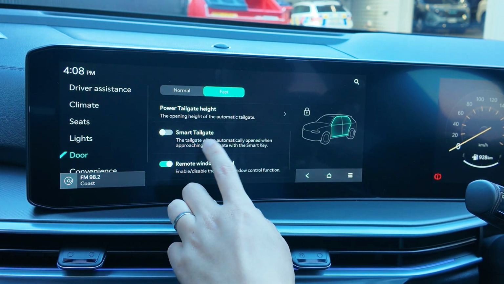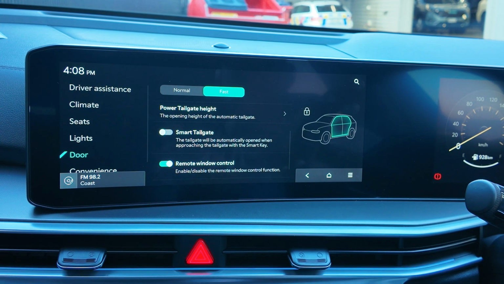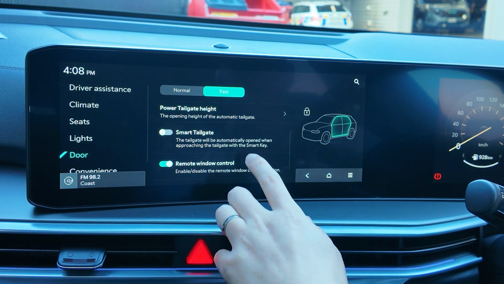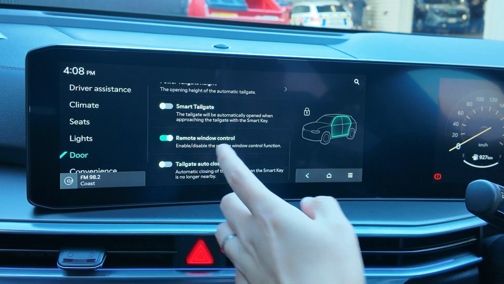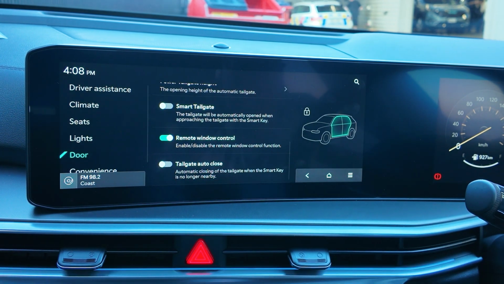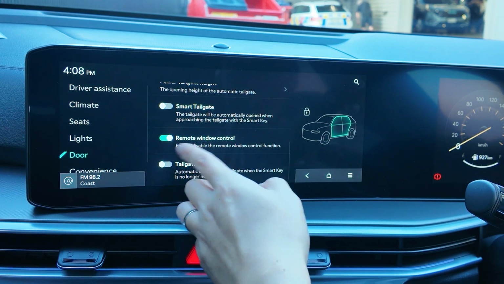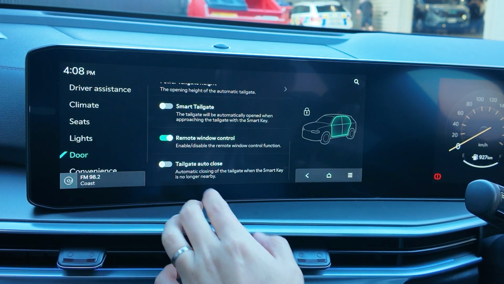You can also enable a smart tailgate function. If you get close to the rear tailgate and stand there for 3 seconds, it will automatically open the tailgate. Remote window control just means when you've left the window halfway before you get out, you can press and hold the lock key on the key blade, then the windows will go all the way up along with the closing of the doors. You can disable and enable that as well.